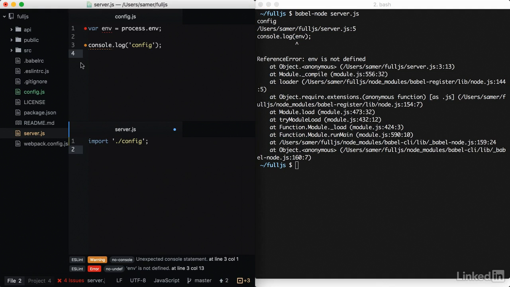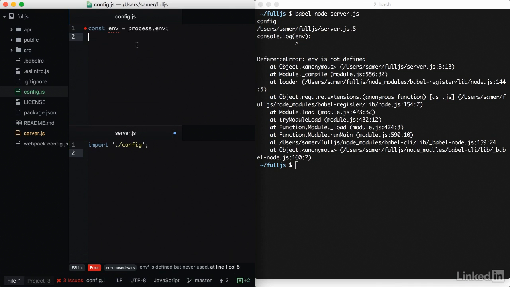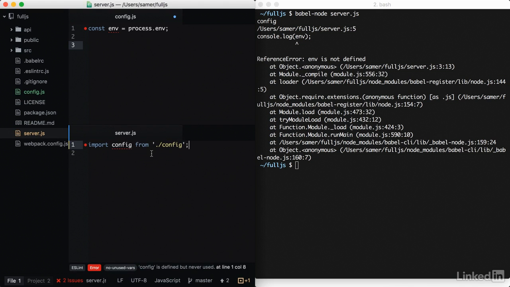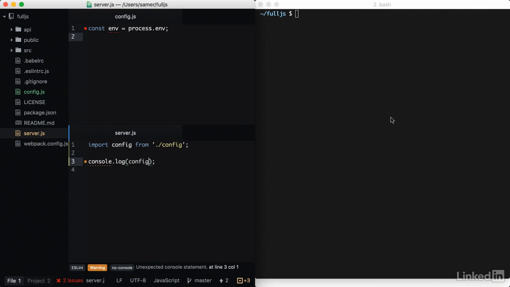Let's clean that up. I'm actually going to remove the console log line. And let's make this into a constant because I'm not going to be changing it. Usually, when we import something, we import it into a variable, just like this. And let me go ahead and console log config. So right now, this config is actually an empty object because we have not exported anything in config.js. So let's go ahead and export something.